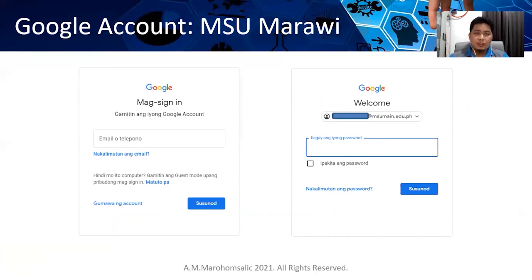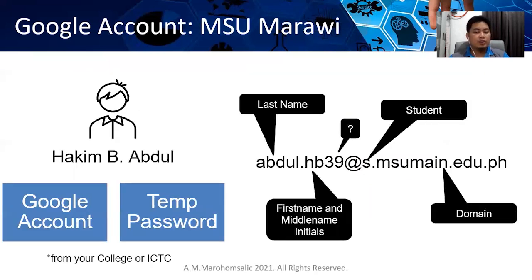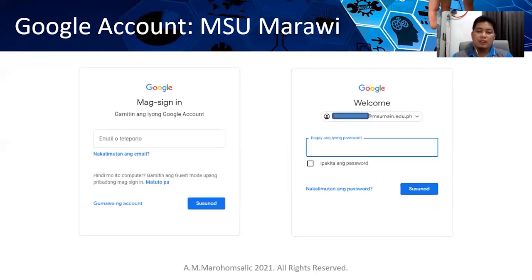So, this will appear in your Chrome or web browsers. If you go in your web browsers, either Bing, Chrome, Mozilla, Opera, meron pang Brave, yung open source. Just click on Gmail or google.com and then may makita kayong sign in account doon. So ito, magsa-sign in kayo. So, nilalagay niyo dito sa email, yung binigay sa inyo na email, yung abdul.hb39@s.msumain.edu.ph and then, syempre, hihingi niya yung password, yung temporary password niyo. And then, pag nag-login kayo, ipoprompt kayo to change the password. Ang nakikita niyo dito is msumain.edu.ph, walang S kasi yan yung account ko. So, para makita niyo lang kung ano yung expect niyo.